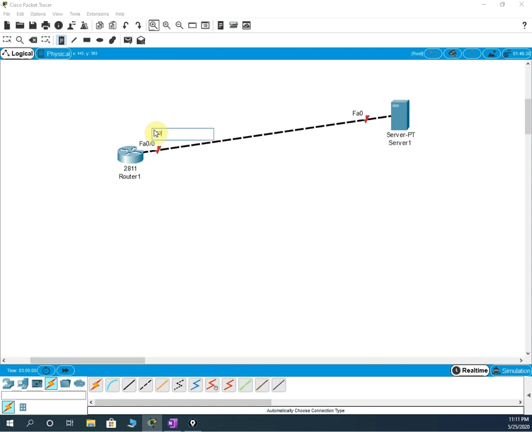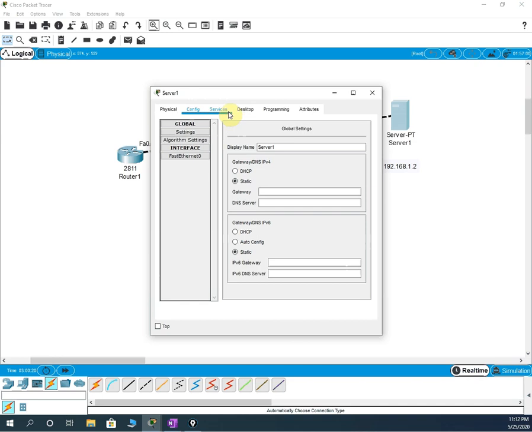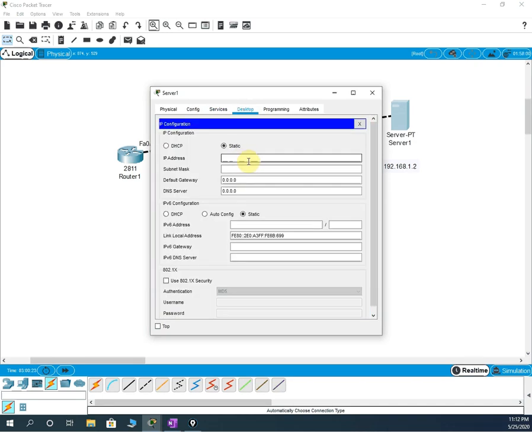Let me write 192.168.1.1. This is the IP address for the router, and the IP address for the server I will write 192.168.1.2. This is the IP we are going to use. Now let me configure the server. I will go to the IP address settings and assign 192.168.1.2 and then the subnet mask. Then I will write the default gateway as our router IP address.